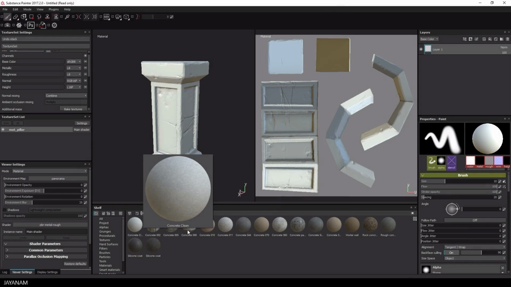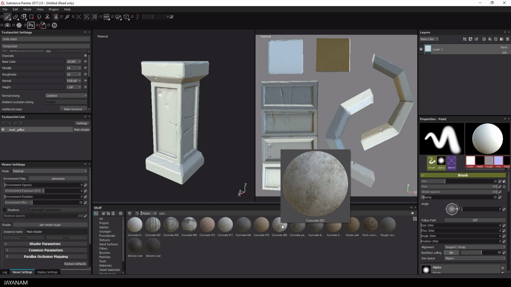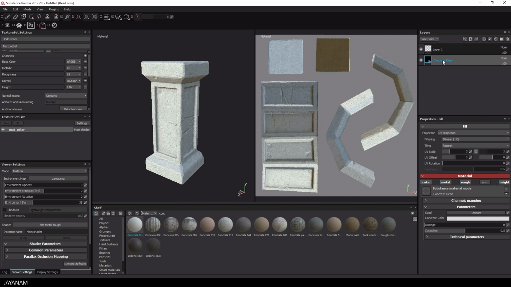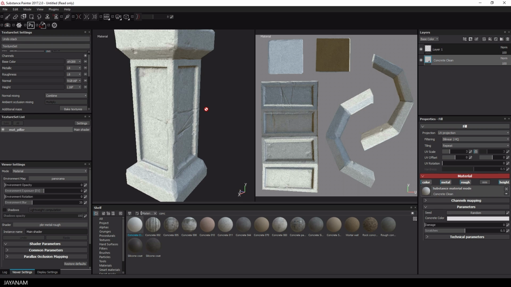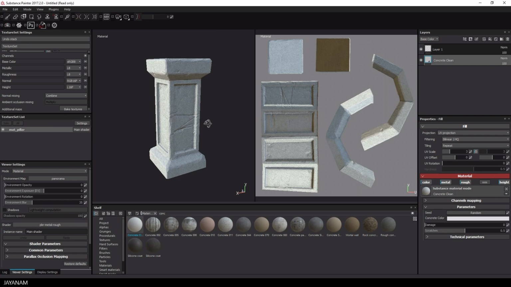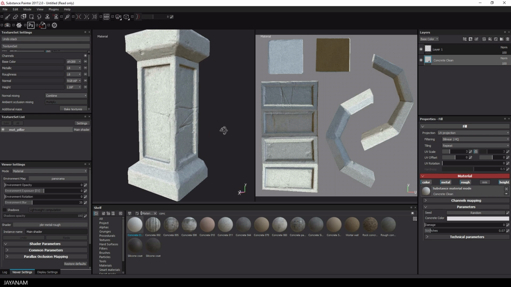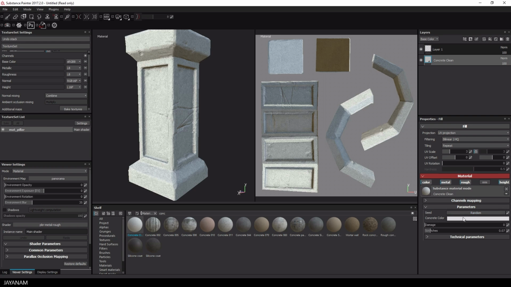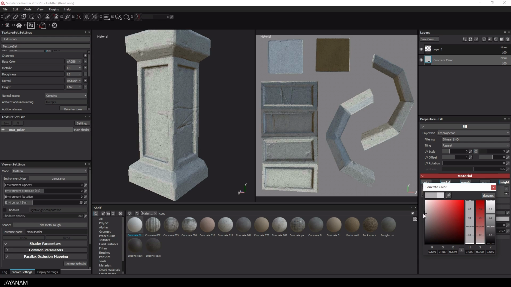In the next step I will add a concrete material as base texturing. We have a couple of these concretes and I will try this one, which is a very light material. Now we can change the scratches or the amount of damage.